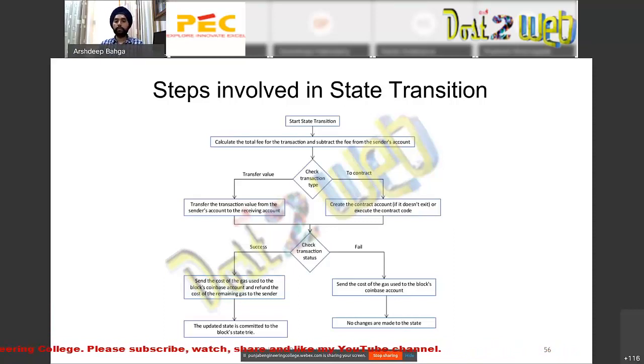And then we update the block's state tree, which is the Merkle tree. We update the Merkle tree, which is storing the state information, compute a new hash for that Merkle tree and store the root hash within the block. Similarly, if the transaction was to a specific contract, then we execute the contract code, check whether the contract execution has succeeded or failed, and follow the same process.